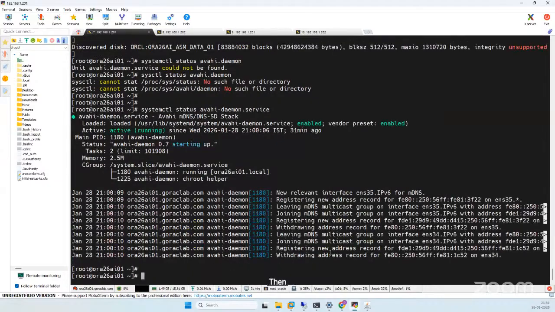Then we need to stop it. systemctl stop avahi dot daemon. Hyphen, sir, hyphen. No, this hyphen is there. Oh, yes, avahi hyphen daemon, not dot. That's why.